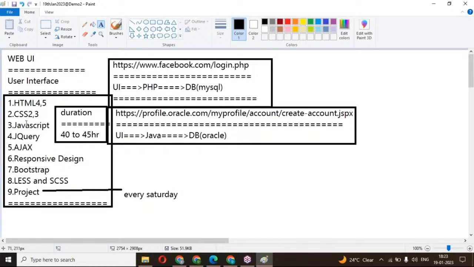The UI page always interacts with the server programming. That server is not under our course. We are only going to discuss these topics. If you want to be a server side developer or front end developer, you have to know all these topics. Along with this, you have to know any one framework in JavaScript. If you know any framework in JavaScript, then you can be a front end developer.